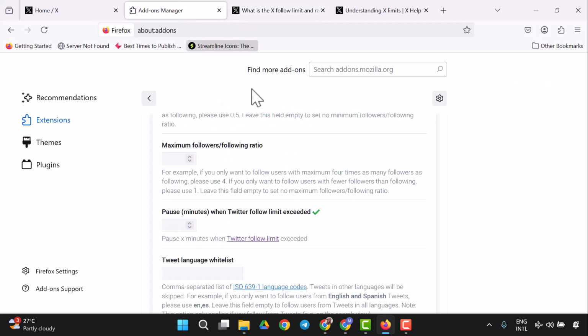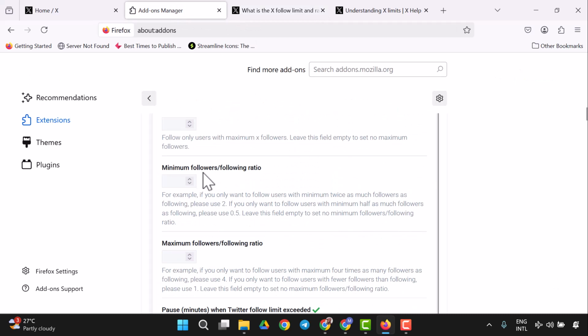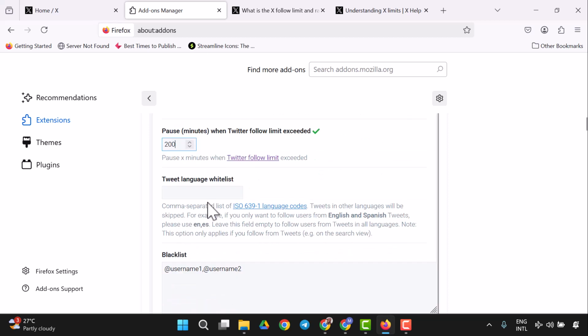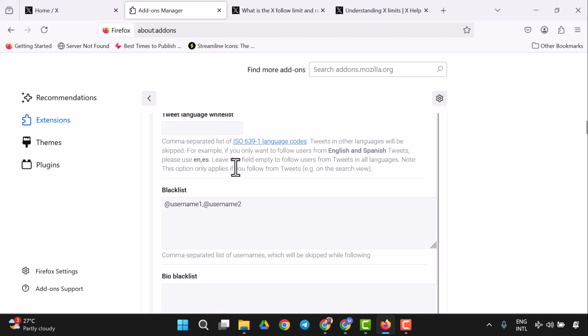So basically, let's just come back here and leave the ratio part. Let's leave this pause minutes when Twitter follow limits are exceeded. Let's leave it at, let's say, 200 minutes. Yes, 200 minutes is okay. And tweet language whitelist. You could do that as well.